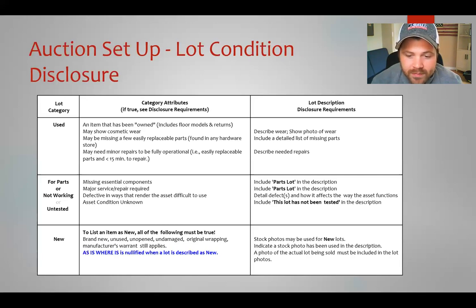Stock photos may be used for new lots, but we do want to indicate that the stock photo is being used and use an actual photo of the lot being sold. So take a picture of the box. In our opinion, retail returns, things with a damaged box, it's not new. That could be unused, but it's not new. So for the most part, we try to avoid the new language in your descriptions just because it gives an expectation that it's going to be in perfect condition. So if you are using it, it better be in perfect condition.